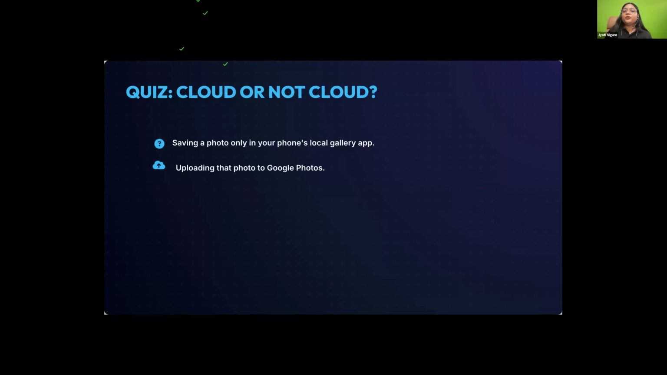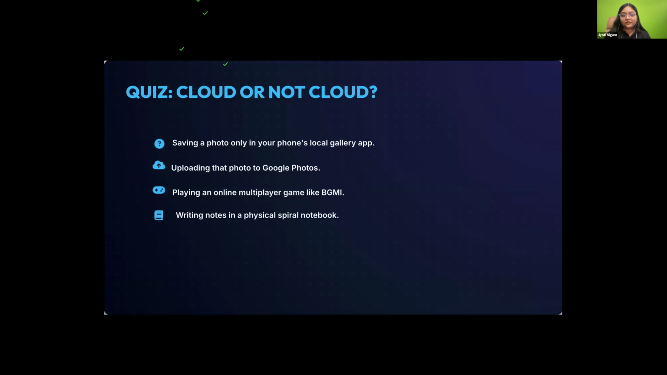Now let's say you have uploaded that photo to Google Photos. Is it cloud or not cloud? This is cloud. Great. Now that's the spirit. I see so many responses. Amazing. Well done. So this is cloud. Perfect. Now, third question, playing an online multiplayer game like, let's say, BGMI. This is cloud, right? Everyone knows it. We just discussed it in brief.